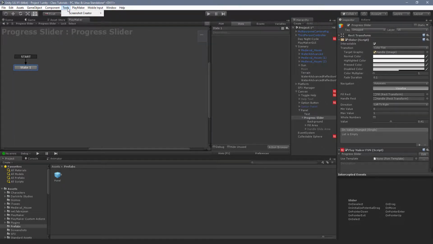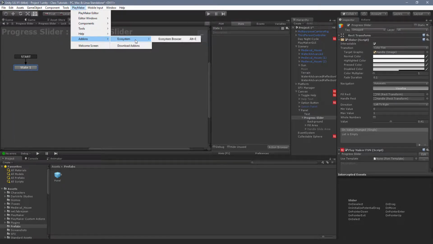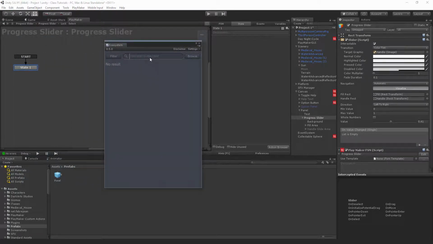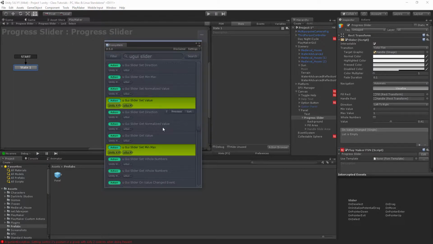To do that, we need to go to our ecosystem browser and download a couple new actions. Now, I've already done this. So if I search for UGUI slider, you'll see that 2 of these actions are highlighted, showing that I've already downloaded them. So the actions you want are the UGUI slider set value and UGUI set min max. So download those, let Unity compile.